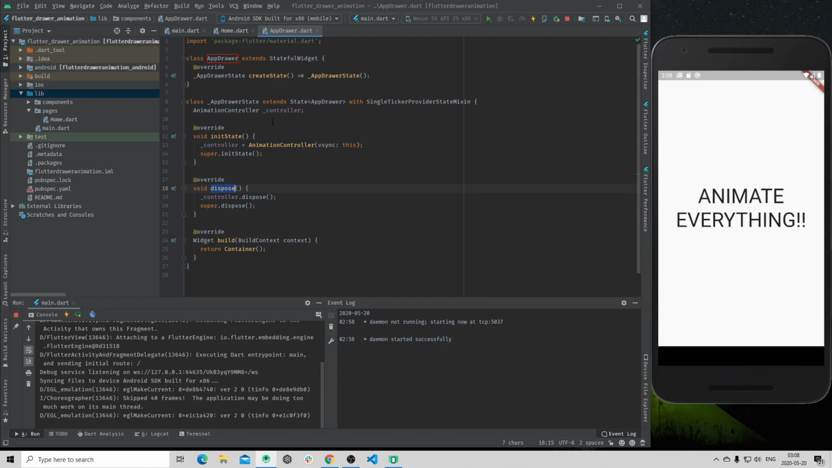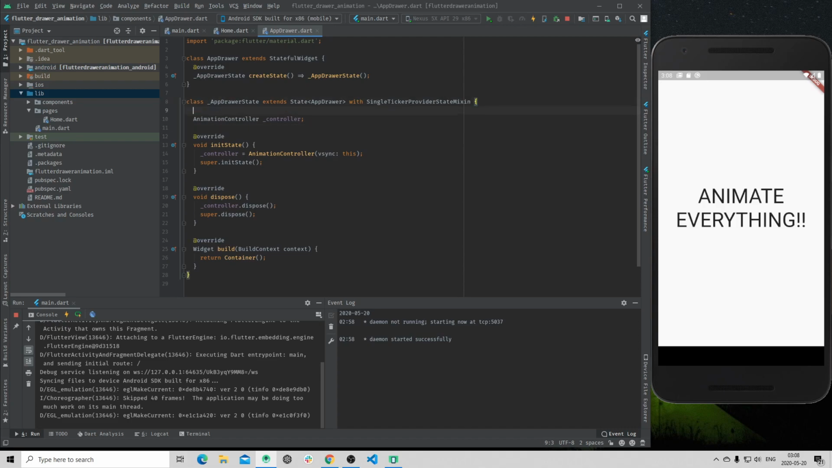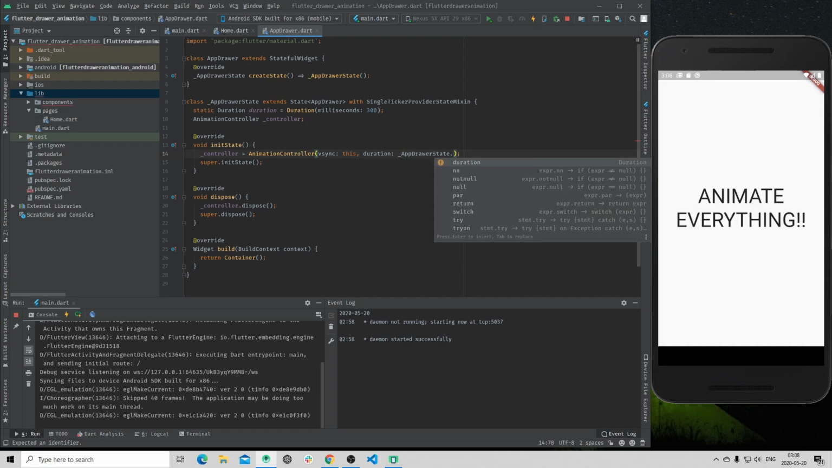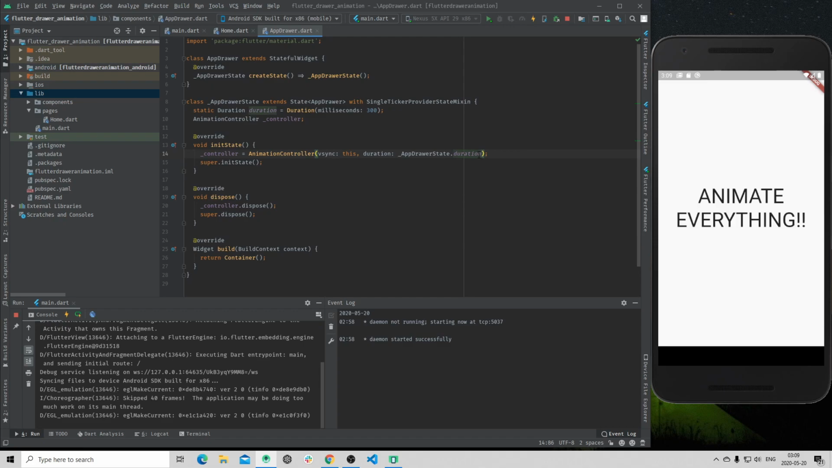Now, one thing that we need to do is to also provide a duration to this animation controller that we will use later on. So here, first of all, we will create a static duration variable. So we can say duration, and here we can say duration, and I'm going to provide milliseconds 300, which is a really nice value for the human eye for the animations. And then we are going to provide this duration here. So we can say duration, and then here we can say app drawer state dot and then duration. So now we've got this variable assigned.